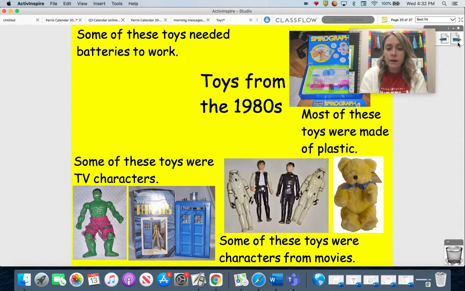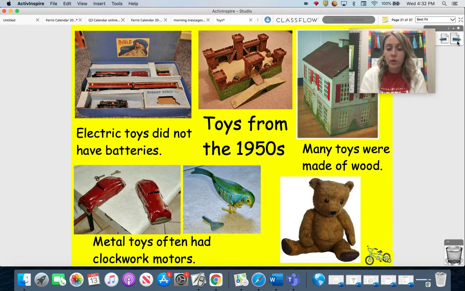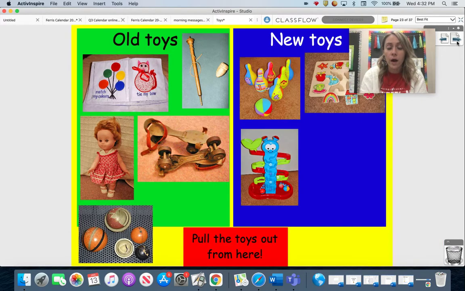So we talked about how we can organize toys from old toys and new toys. And then I also showed you a lot of pictures of what some old toys look like and what some new toys look like.